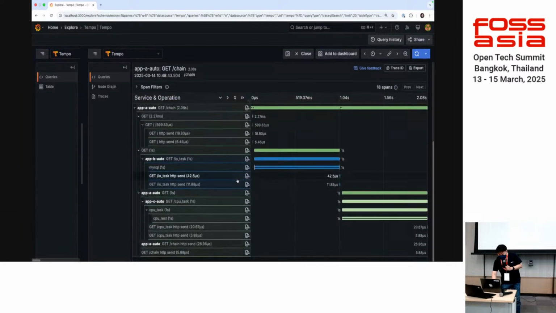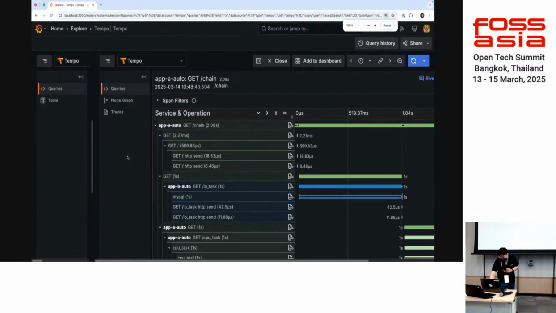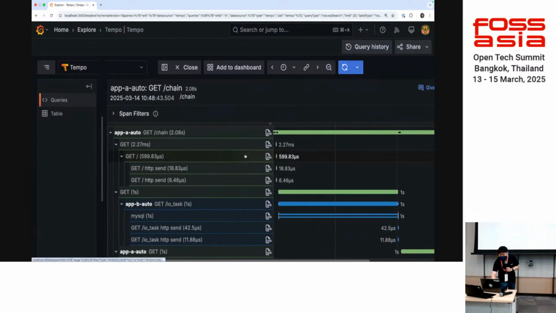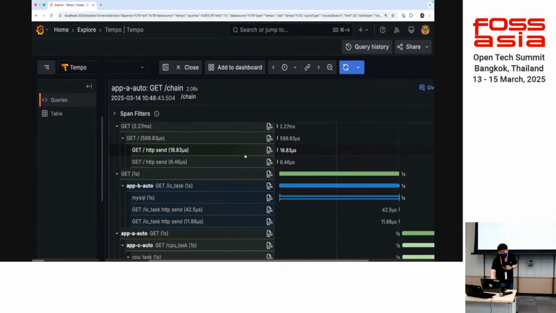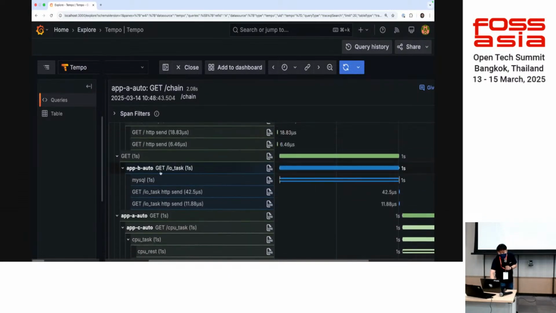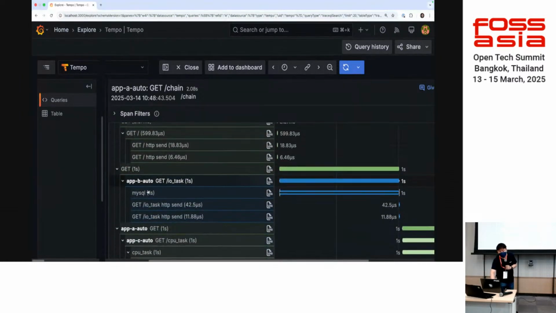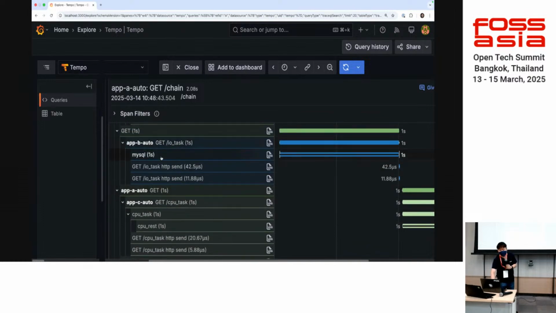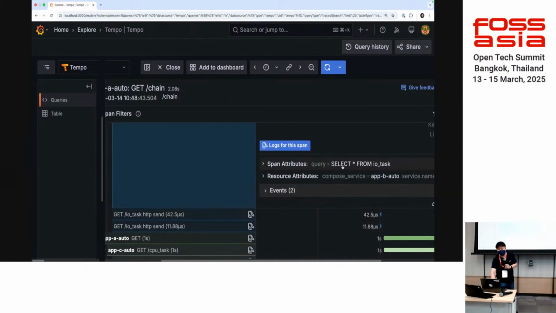Here you will see this is tracing, and you see the chain is a little bit small, but look at this. This is the chain, so this is tracing. You will see exactly the chain goes from app A to app B, and from app B to app C, which does a CPU task and an IO task. And it will tell you exactly that this is a MySQL call. When you click on this, you will see exactly, please don't do this.